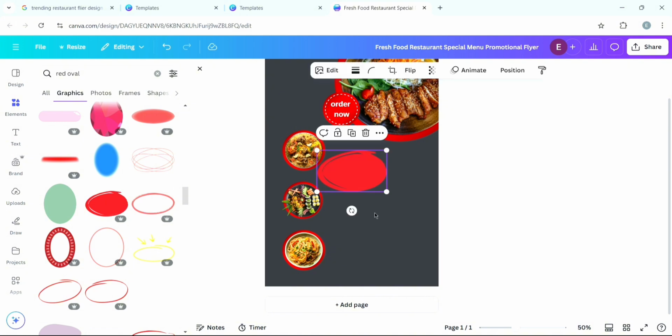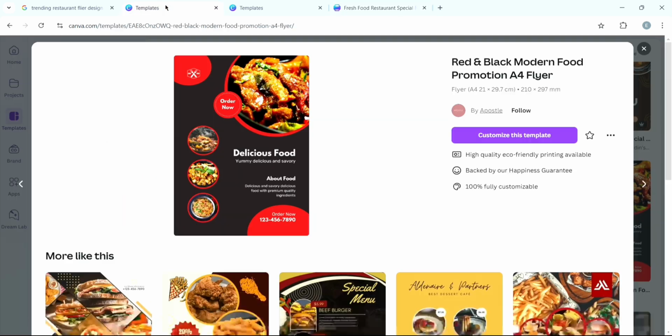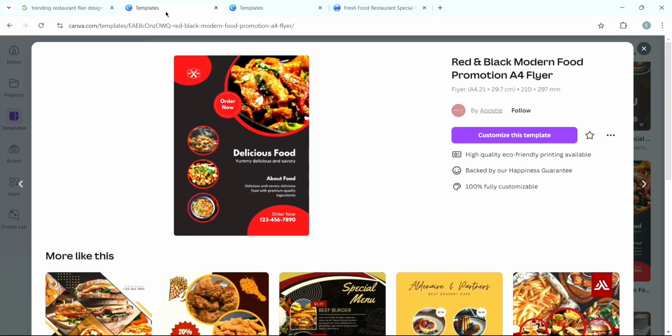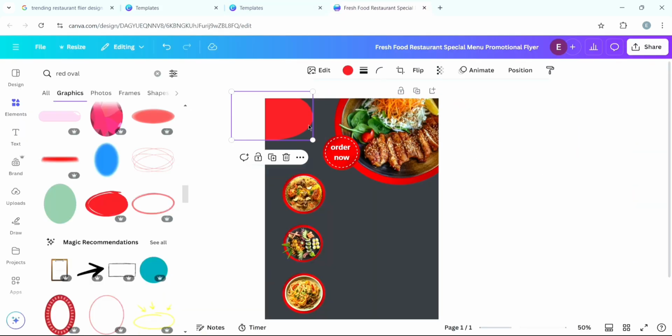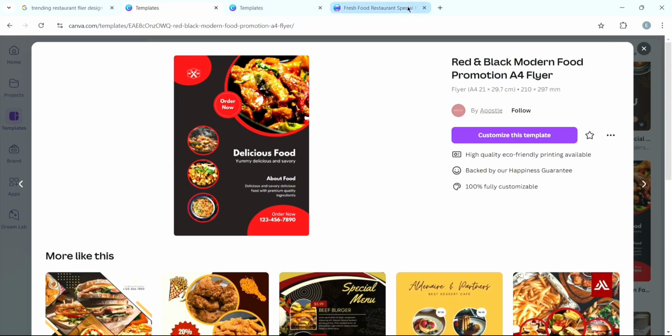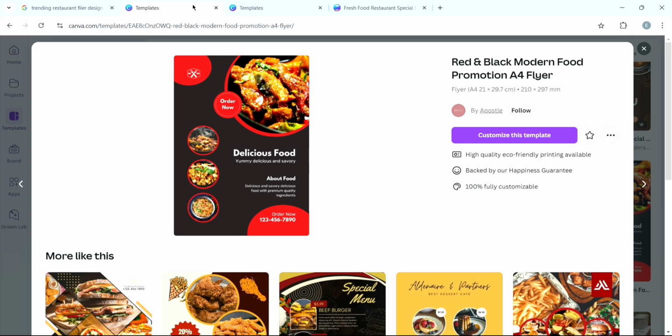I'm going to be using this. Let's go ahead and place it in there. Okay, something like this. Then go ahead and duplicate that and get it here as well. Adjust it to fit what you want. Let's see how it's looking.